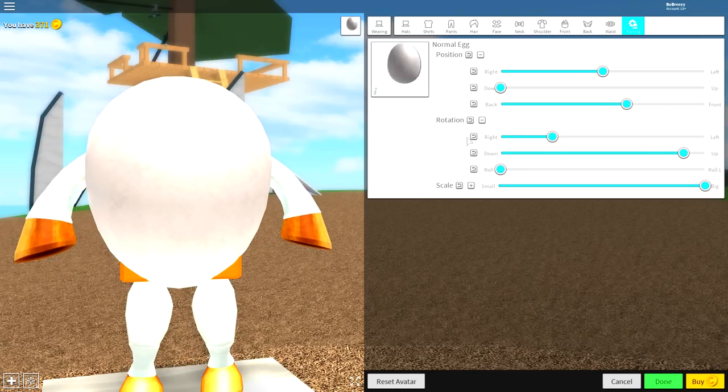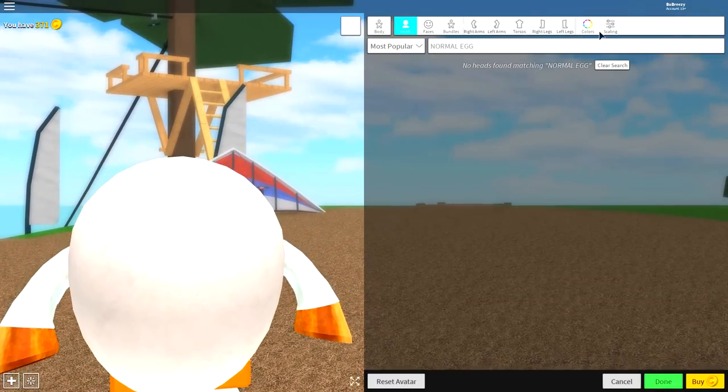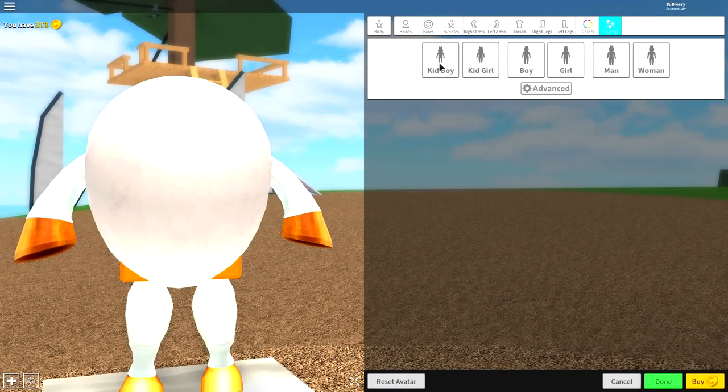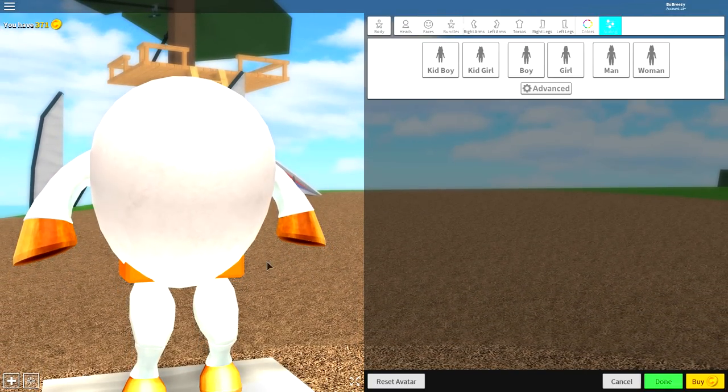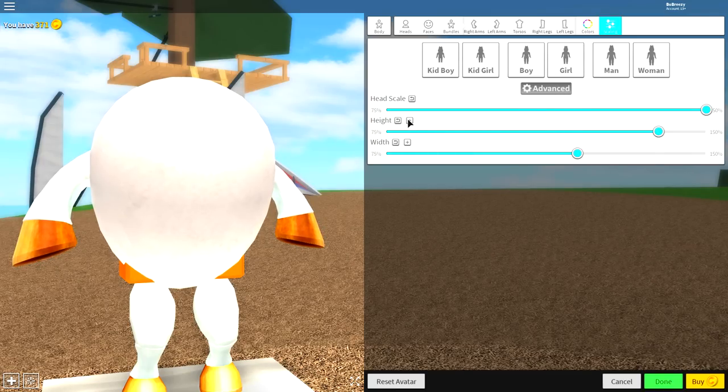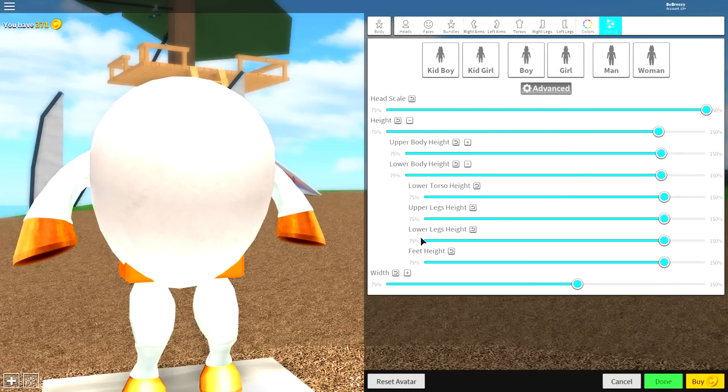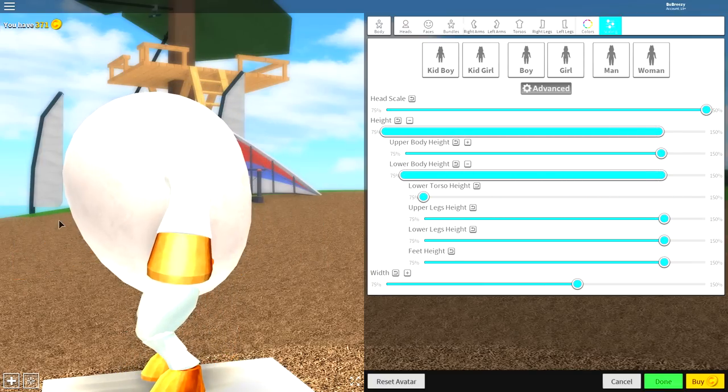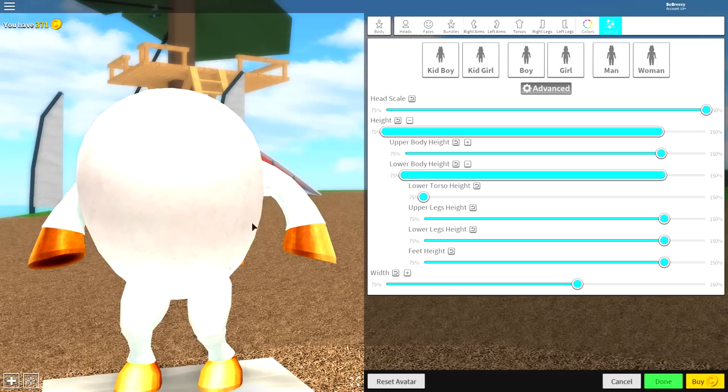Now, once I have done that, guys, I need to come back over to the body selection and come to the scaling, because we need to make sure that this cow's belly doesn't come out. So click advanced, come to height, lower body height, and then see where it says lower torso height? Bring that right down just like that. And now the torso should pretty much disappear into the body.